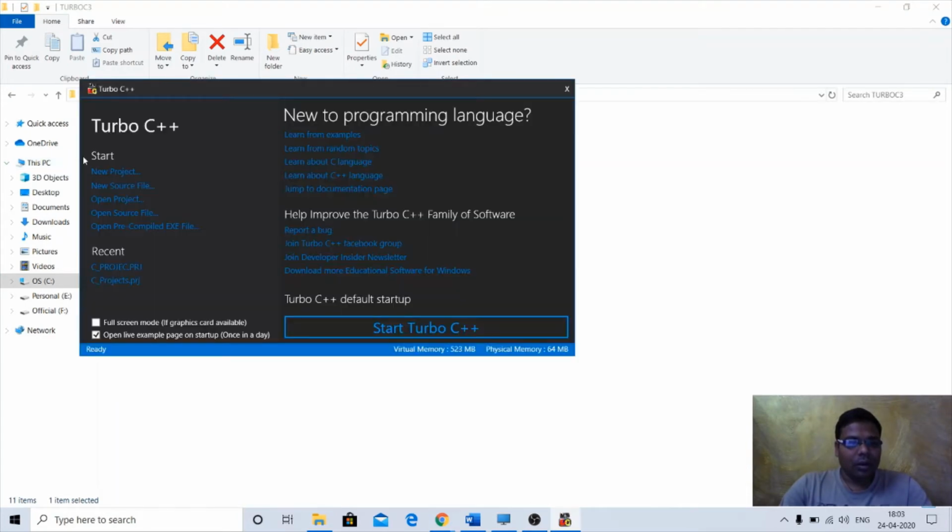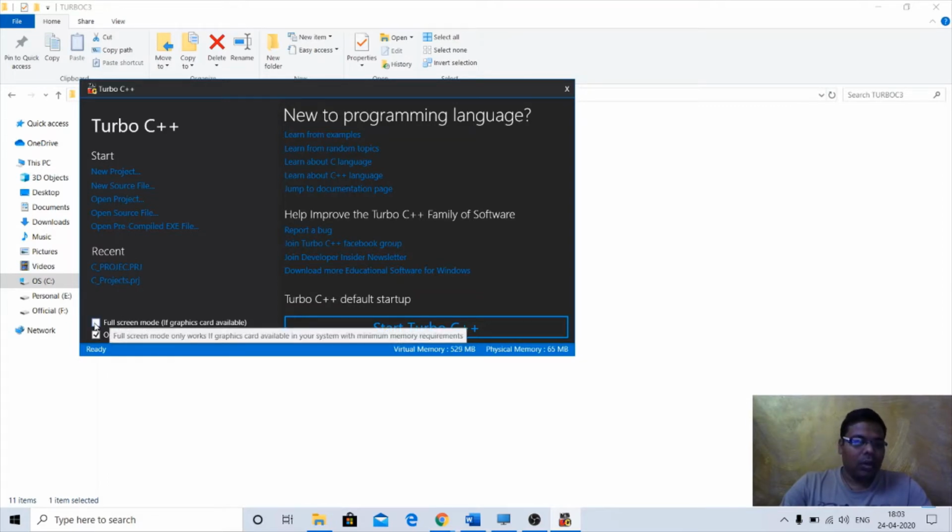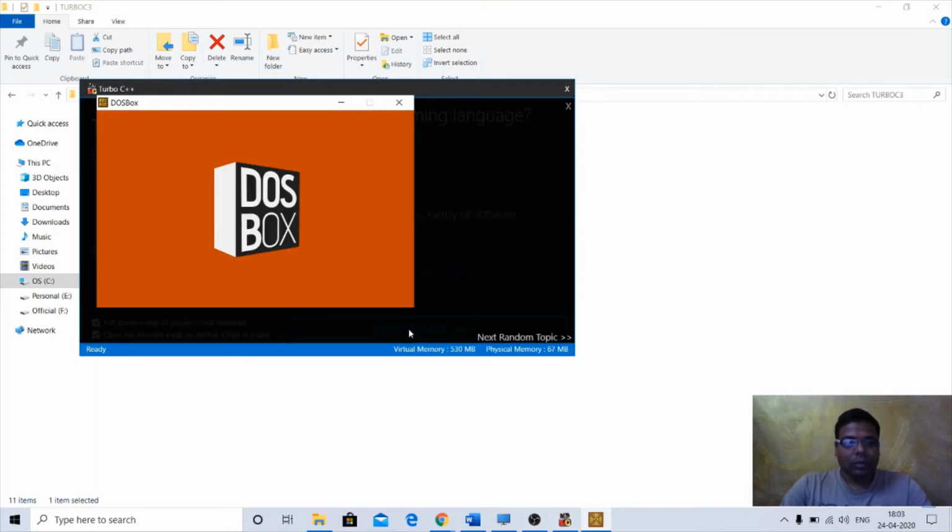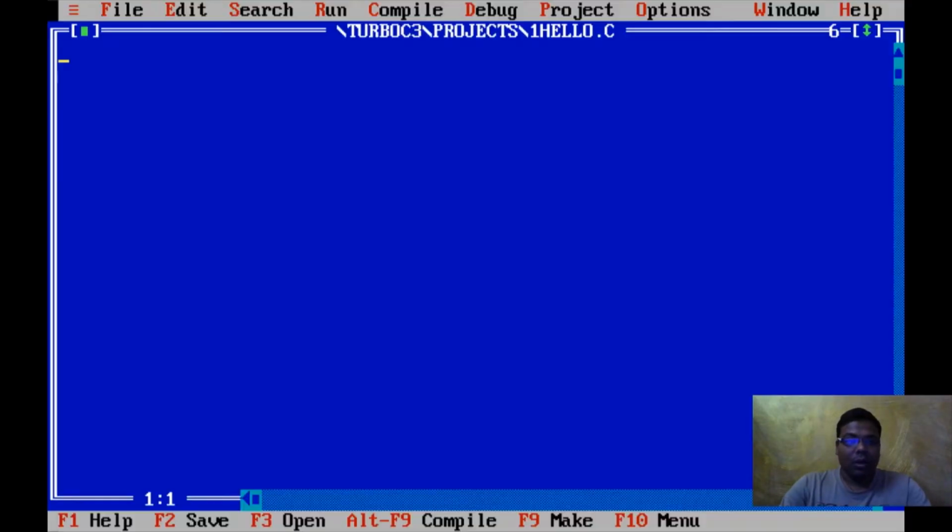Once I click on the Turbo C++ icon, we'll see this kind of window get started. If I want to run this in full screen, I will check mark this checkbox and click on Start Turbo C++. You will see the DOS editor started in full screen mode, while in the last session we saw it in a small window. Now we need to write our first program.